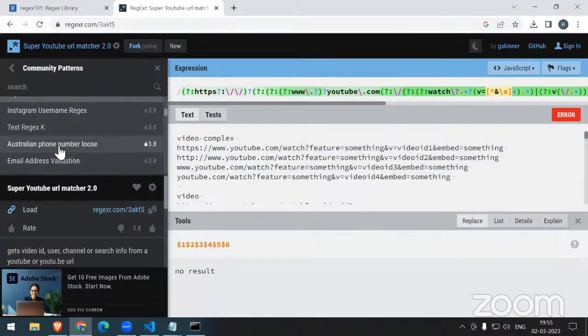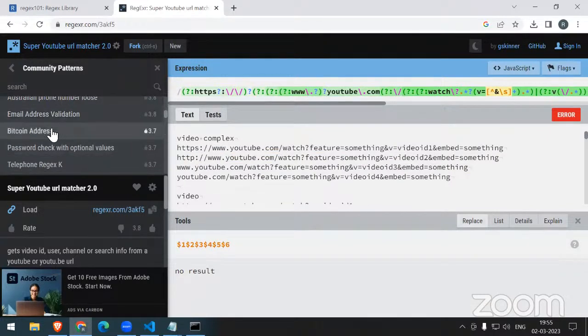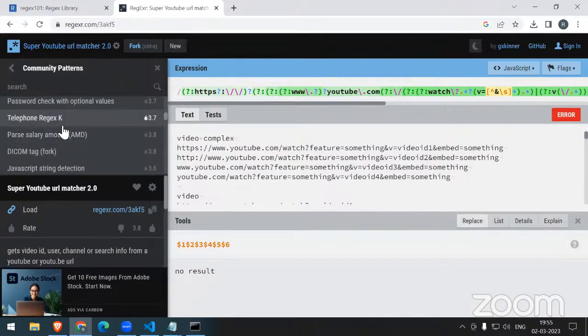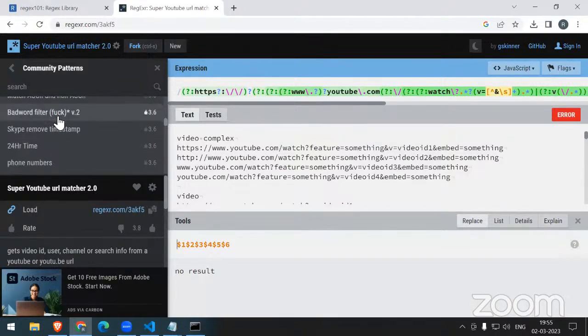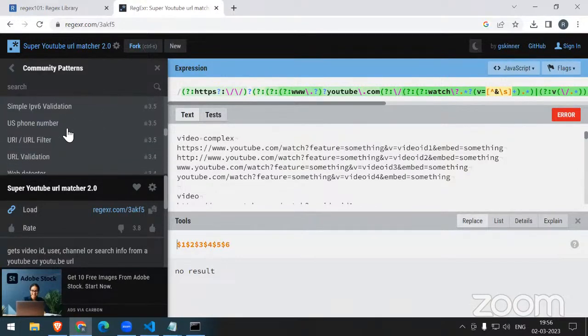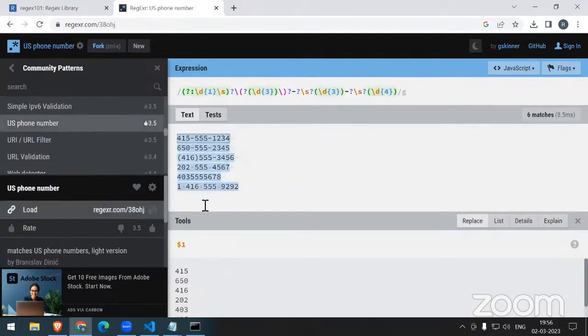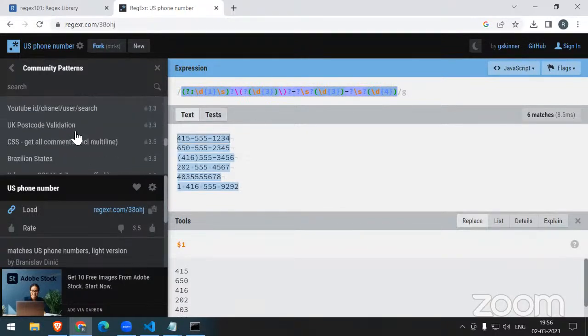Instagram URL, Australian phone number, Bitcoin address, telephone regex, past salary amount, negotiation lines, email ID validator, bad filter, Skype removal. A lot of validations here you can check, sir. Okay. So yes, phone number validations. Now we can see, just come and copy this and paste it. That's it. The validation rule is what the validation rule. Okay. So you can see.